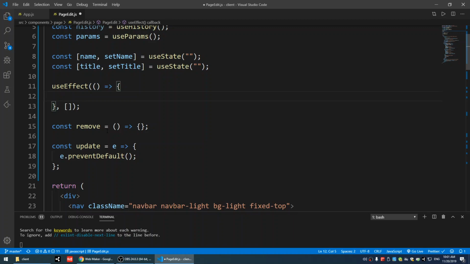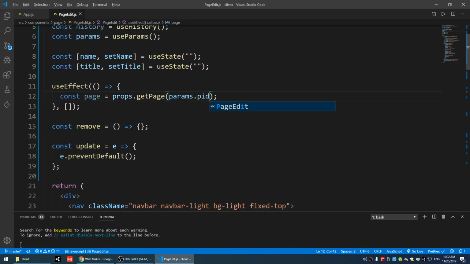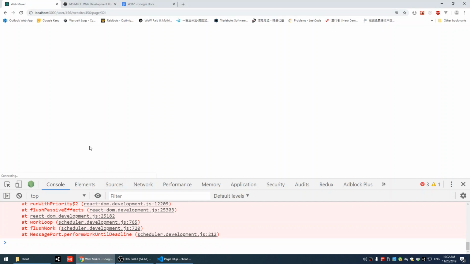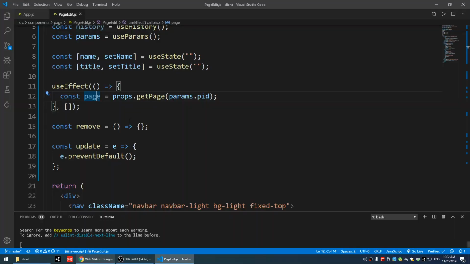So the first thing we want to do is, let's say, const page is equal to calling the function props.getPage. Right, getPage. We don't have the function yet. We're going to go ahead and create that soon. getPage takes the params.pid, right? Using the current PID to get the page. So remember the page edit has the PID at the end, so it knows which page it is.